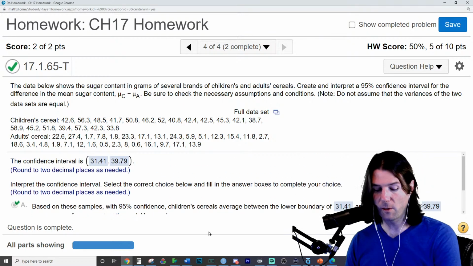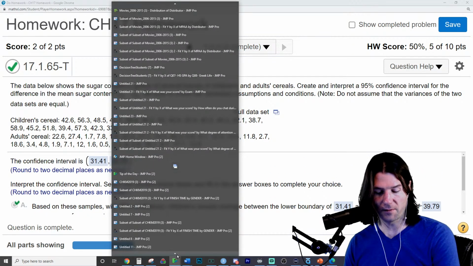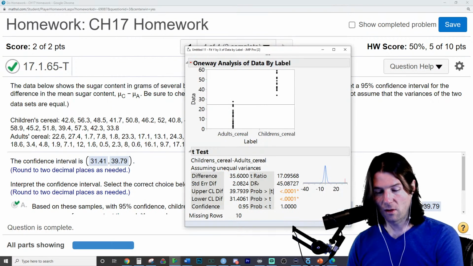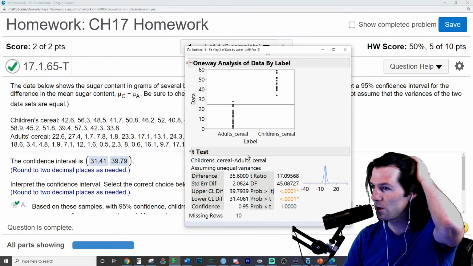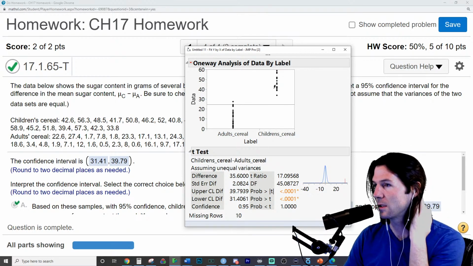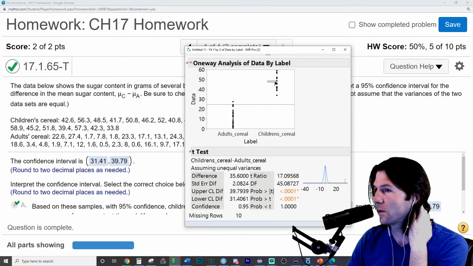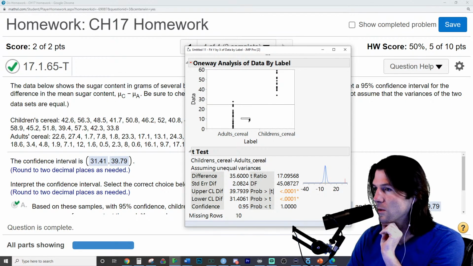And especially by looking at this, just to make it very, very clear as we end office hours here, get some coffee. So what you're looking at right here is the interval to estimate the true difference between children's and adult cereal sugar content. And you can just see right here, children's cereal has way more sugar in it than adult cereal because children's cereal is awesome.